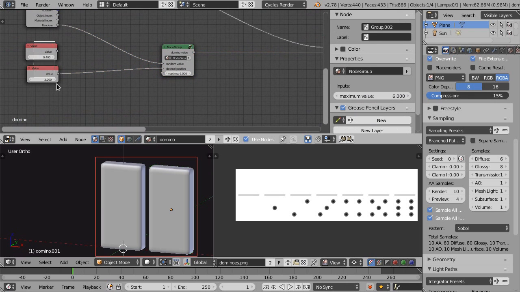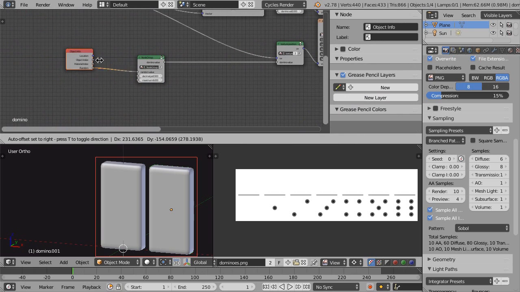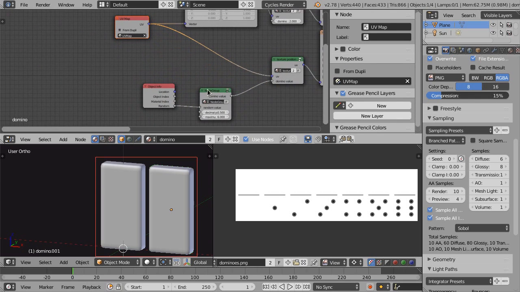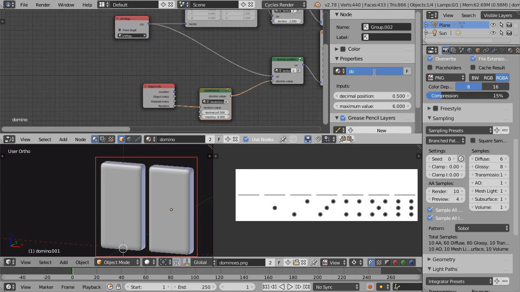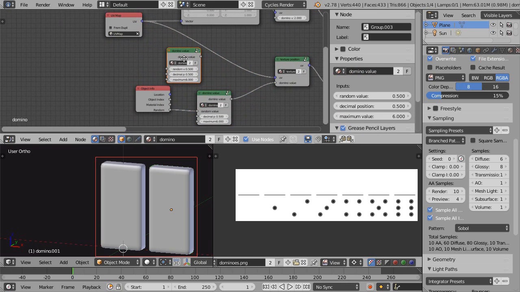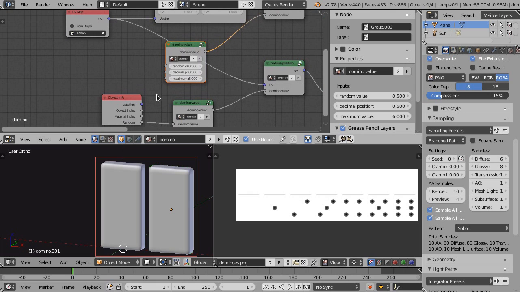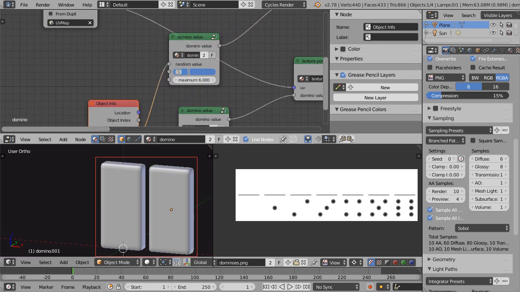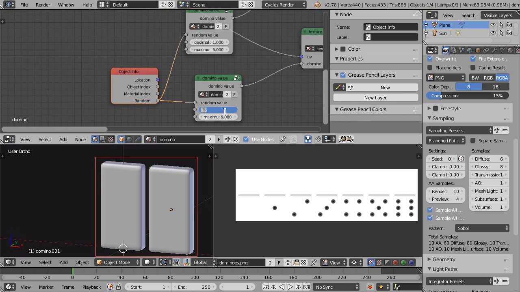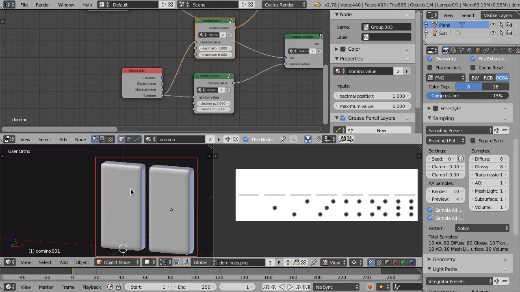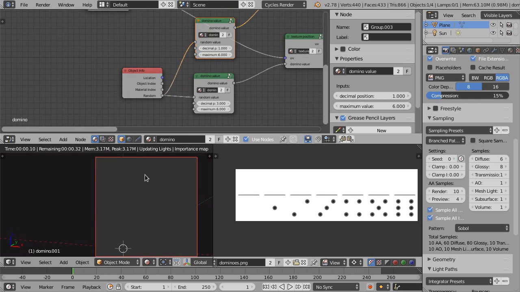Now we can delete these ones, remove this, move this here, we duplicate, let's change these to value, for example, duplicate this group, connect this one here. Now we want the random first, the decimal part we changed here to 1, and here we can change to 3, so we get different values for the top and bottom part of the domino.